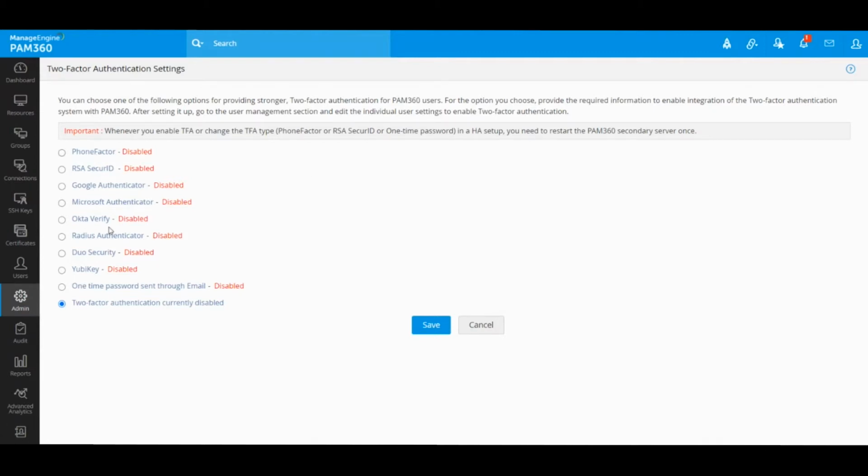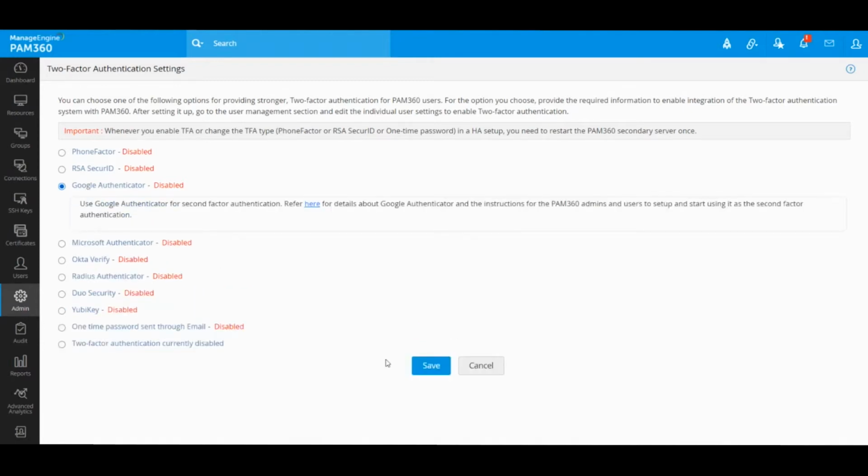So as you can see, we have different options available for two-factor authentication. We have a phone factor service, RSA Secure ID, Google Authenticator, and various other options. Google Authenticator and Microsoft Authenticator are phone application-based TFA, a token-based system. So they are fairly straightforward. You just select the option that you prefer and hit save. And that would basically activate the Google Authenticator option as TFA for PAM.